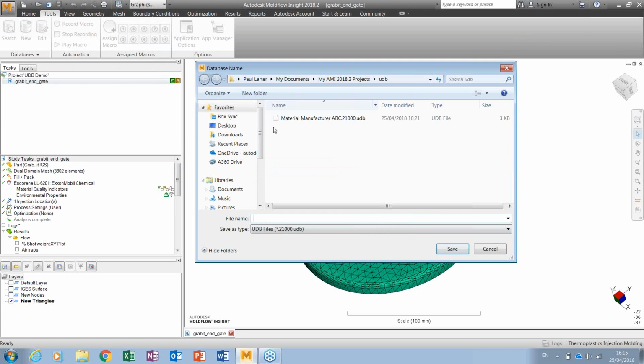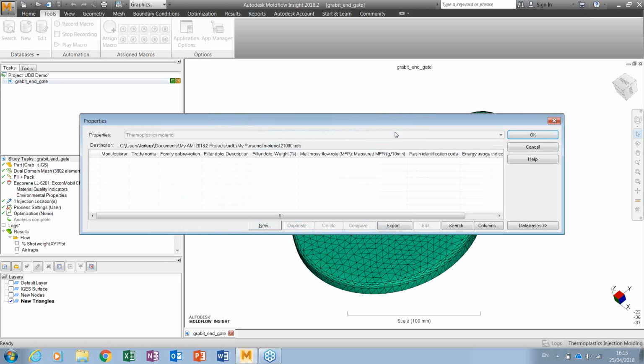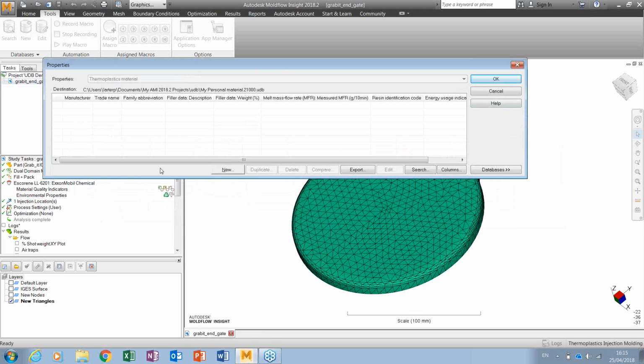Here I've got a manufacturer I've already made before, material manufacturer. So we could say my personal materials. All this does is give the name of the database, and this will become the manufacturer. Click on OK. And now we can decide what materials we put into this database.